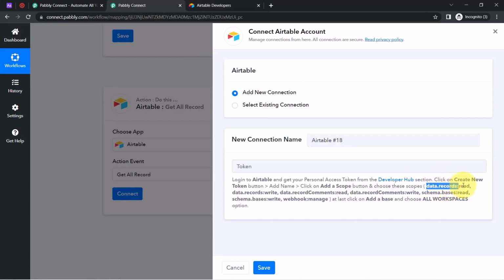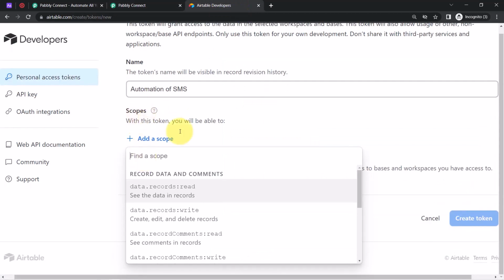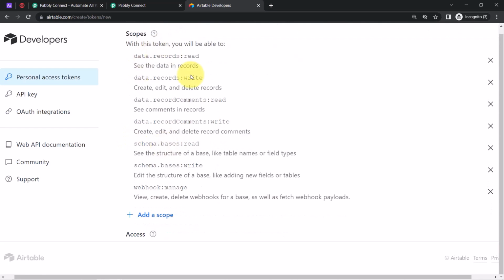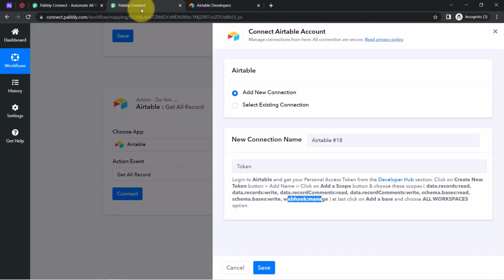Okay, that is data records read, data records write, data records comment read, data records comment write, and lastly the schema based read and schema based write, and lastly the webhook manage also. Okay, so let me select all these scopes one by one. Alright, so I have selected all the scopes as mentioned in the help text, and lastly I am going to add the base, that is all workspaces.